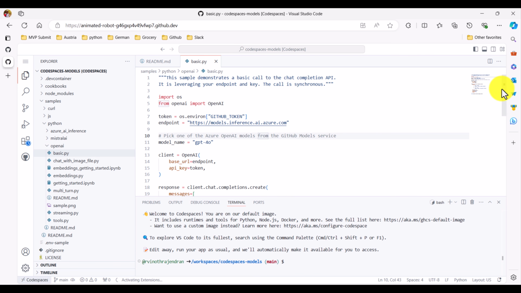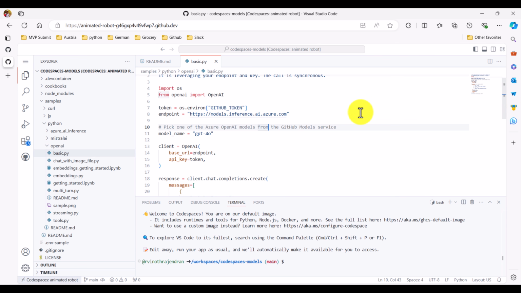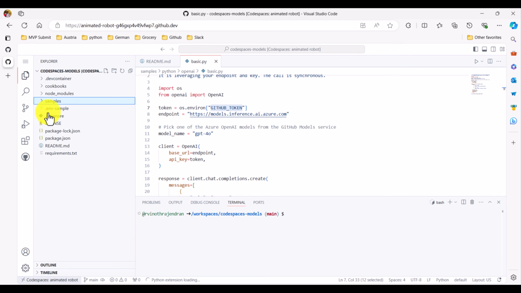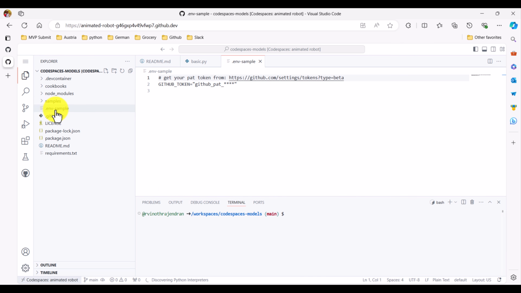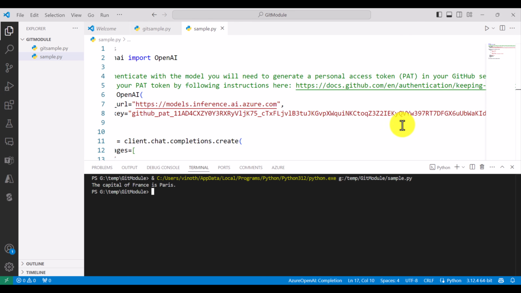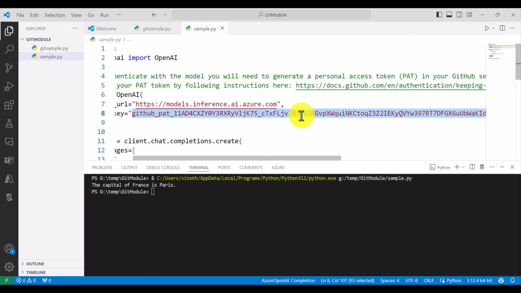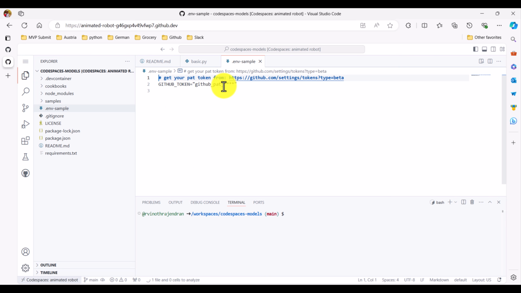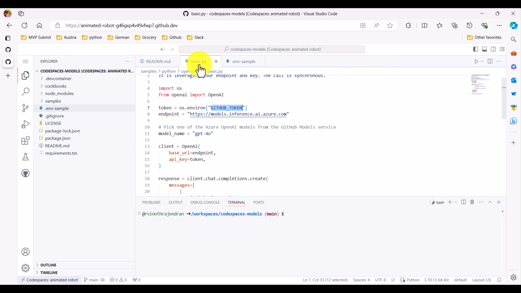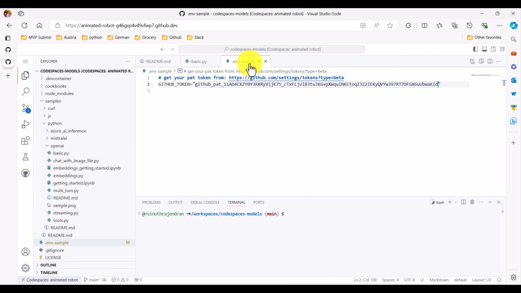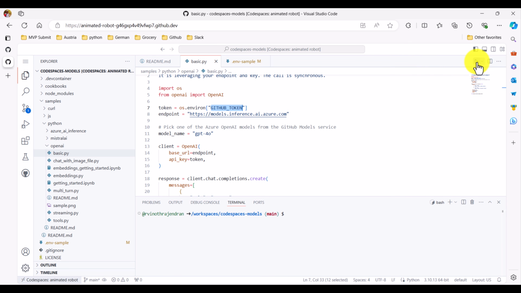So the same code which we saw in Visual Studio Code, we have to update the GitHub token. That information is available in this file, env sample. Here we have to update the token. So I just copy and paste the token which we already defined in the code. Copy and paste it here. Once done, go to the file and start the application.